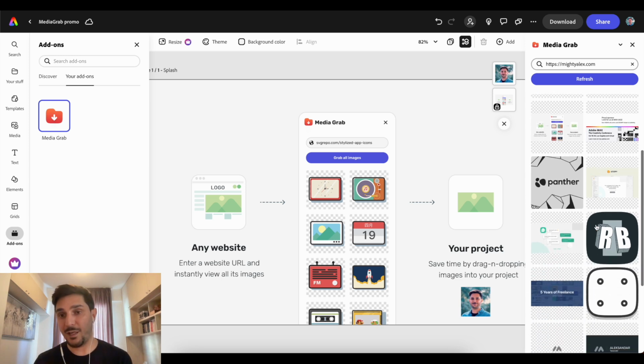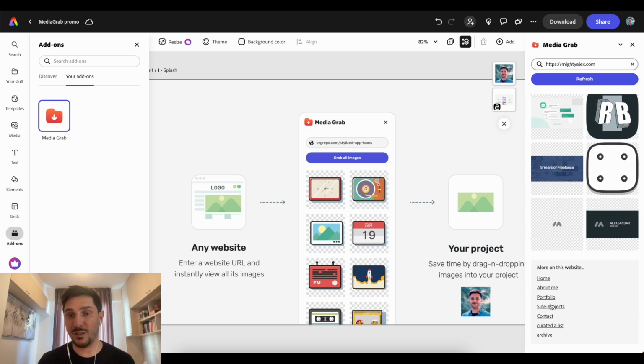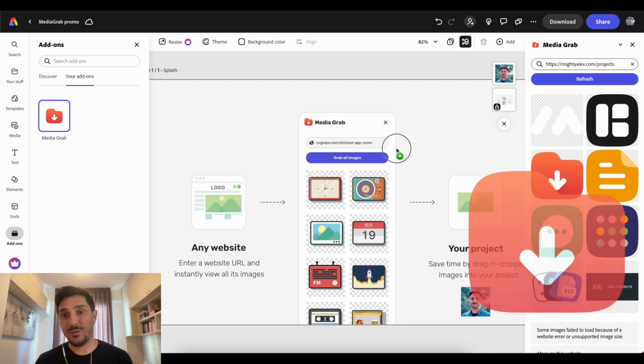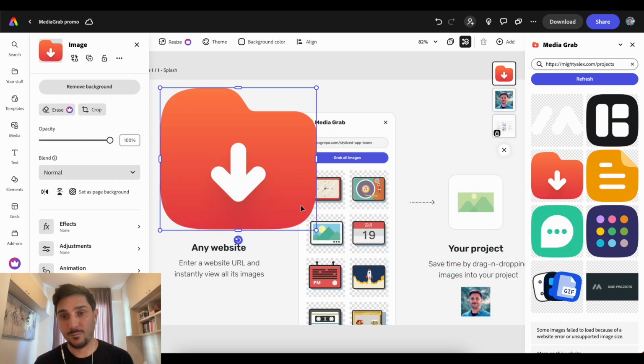Then, at the bottom of the add-on, there is also a navigation box that contains all the images on the website. We can use this to explore and find exactly what we need. Let's add the Media Grab logo to the project as well.